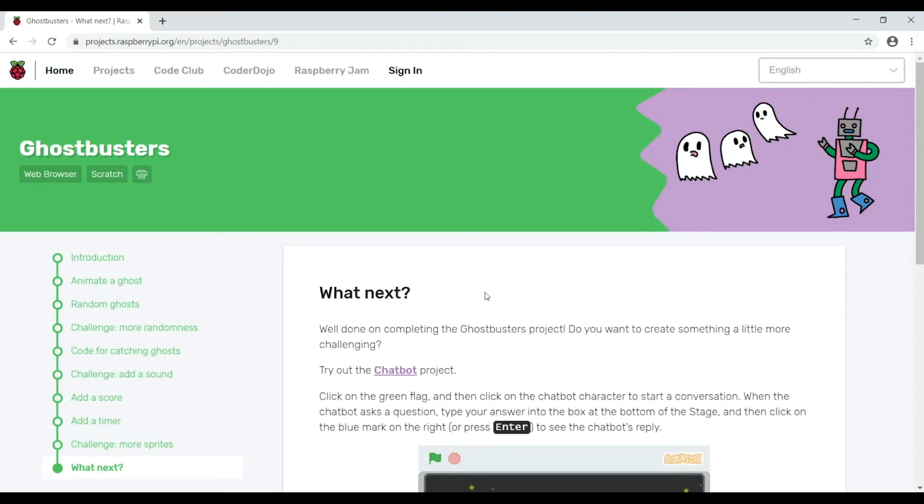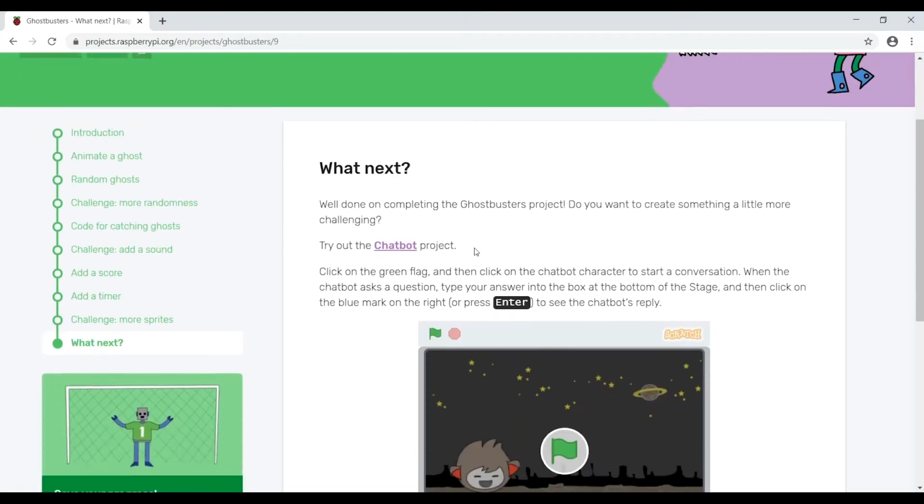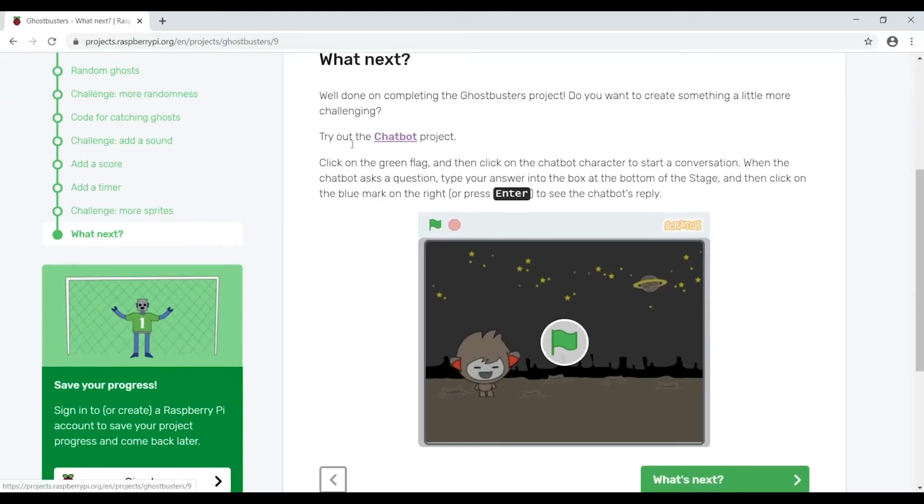We are going to continue on from our last lesson, moving on to Lesson 4, the Introduction to Scratch. If you followed last video, we'll have finished around here on our What Next page for Ghostbusters. So we just scroll down, and we'll see we're going to try out the chatbot project.